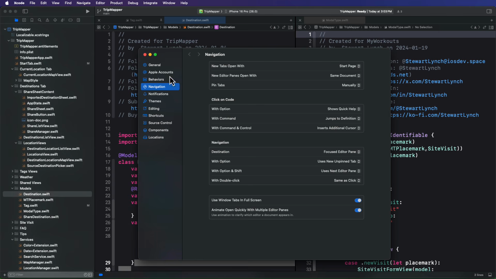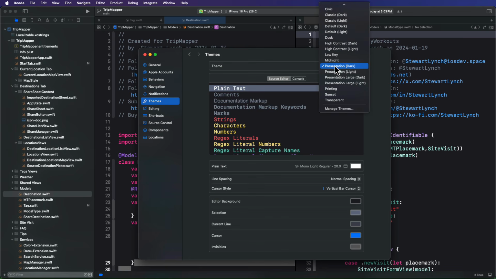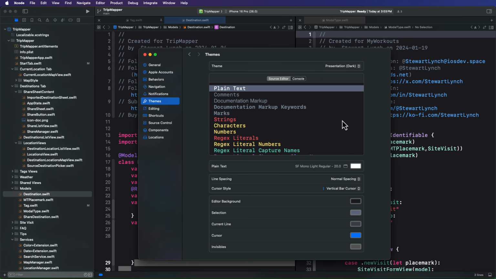There is a new Notifications tab in Xcode 26, so if you want Xcode to send you notifications, whatever they may be, you can configure that permission. The Themes tab no longer lists your themes along the left pane. Instead, now you have to choose from a picker the theme that you want to edit.